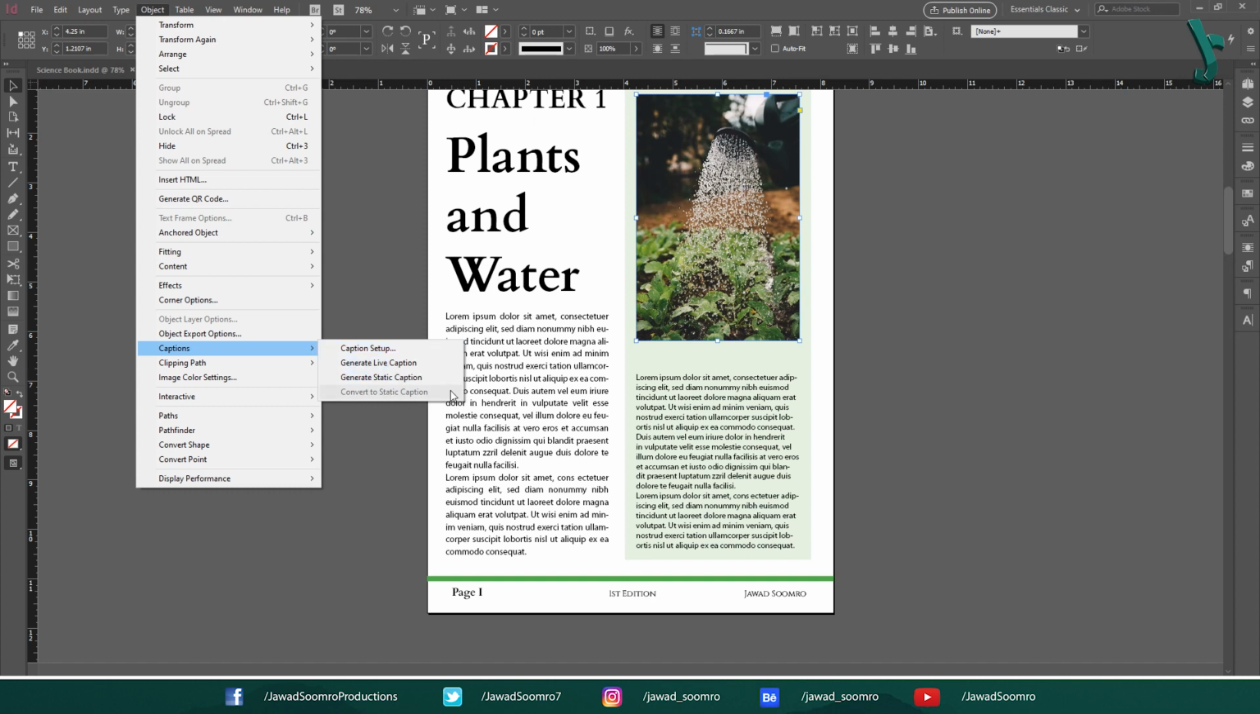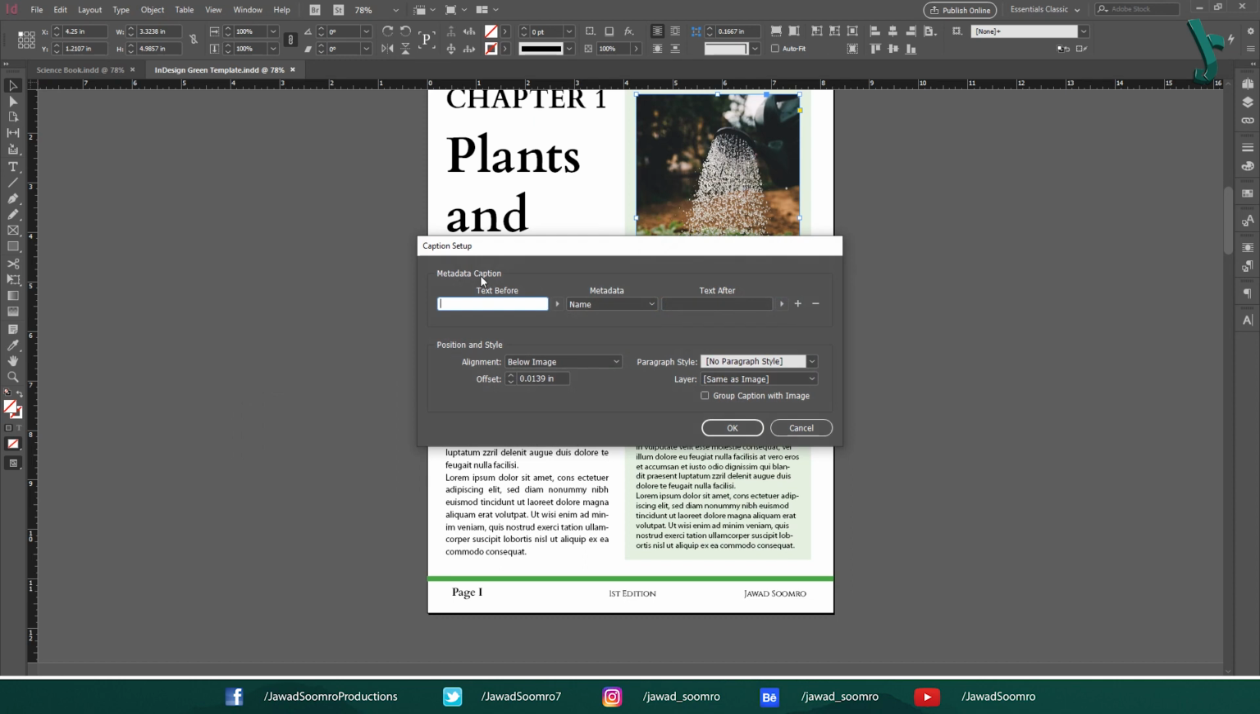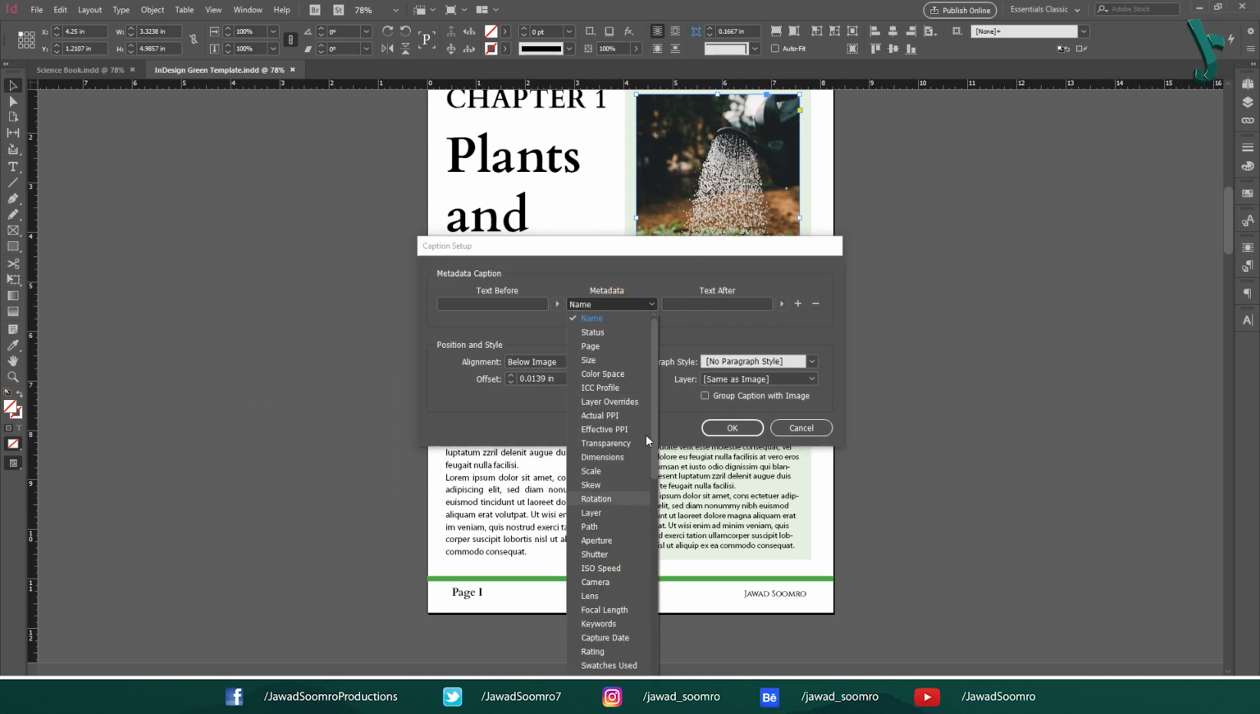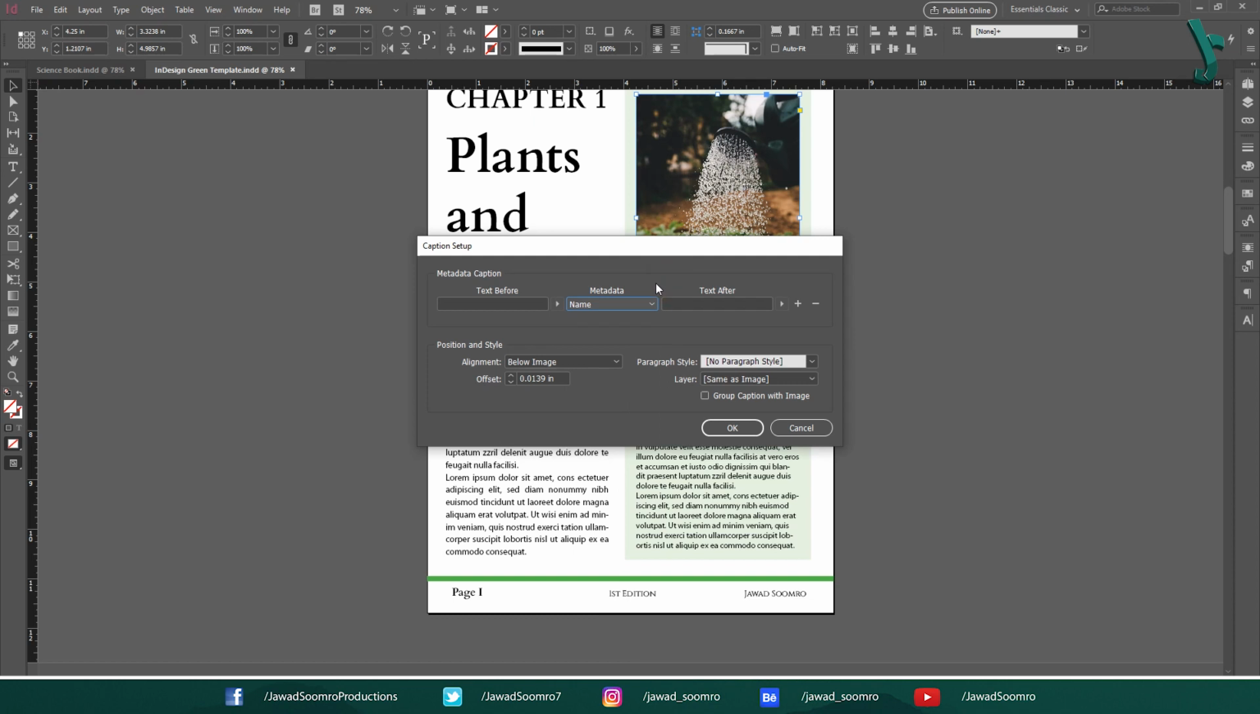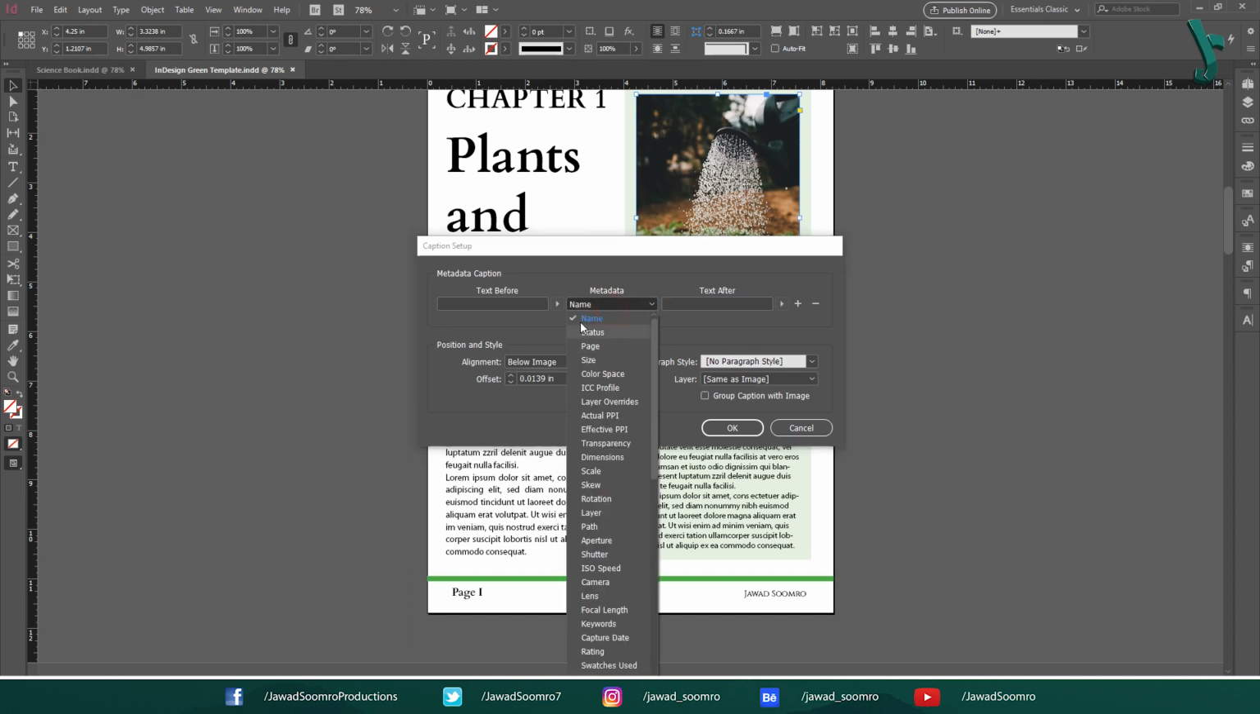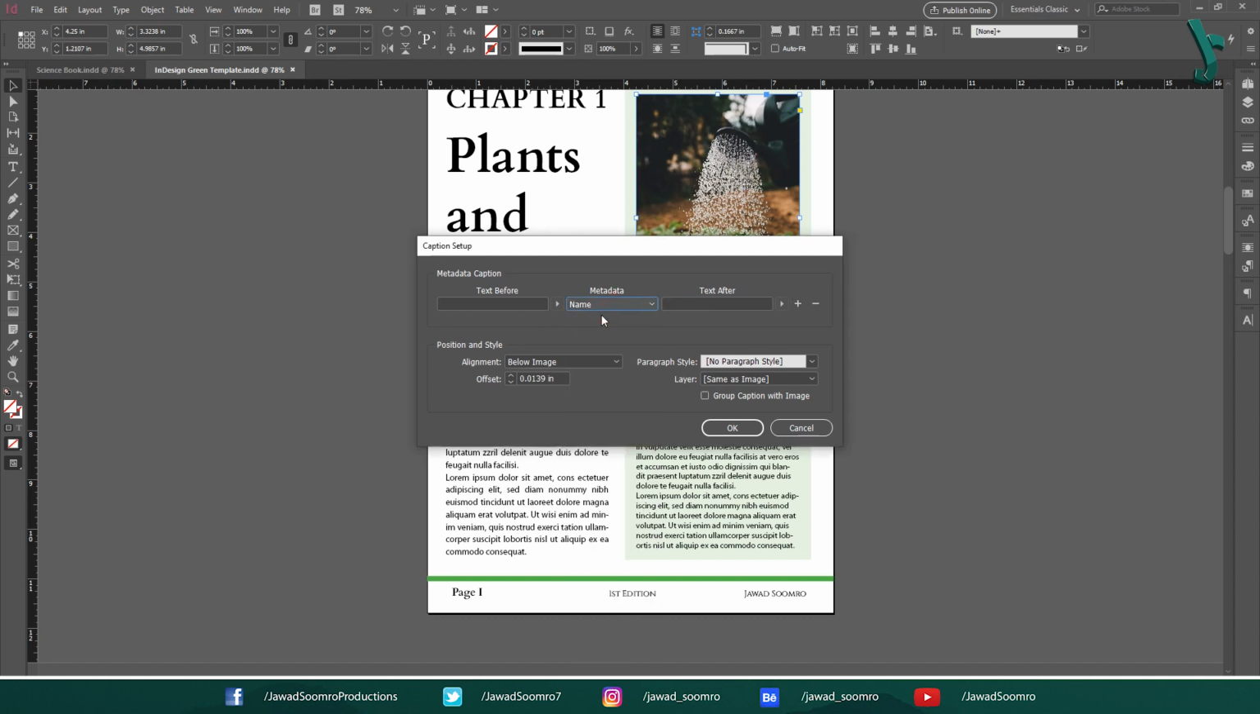However, this last option is still grayed out. I will tell you why in a moment. Let's choose Caption Setup. You will get this window on your screen, which includes metadata of the images. I am leaving text before and text after blank. I will also explain that in a moment. By default, your metadata is set to name. However, you can change it to anything. For now, let it be name.